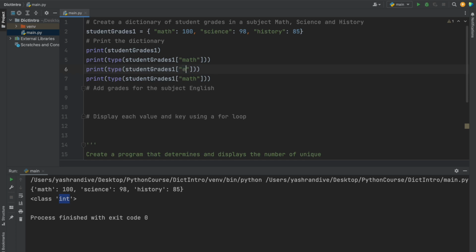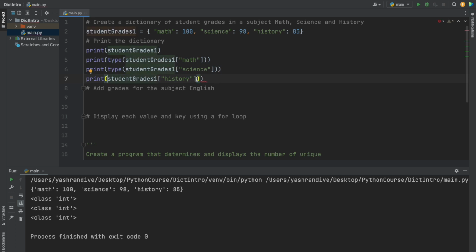So math, and then we have science, and we have history. So when I run this, all of these are class int. If I simply remove the type function from the last print statement, I should get 85, which is the grade for history. And when I run that, I get 85. Pretty simple. Now, let's move on to the next task.